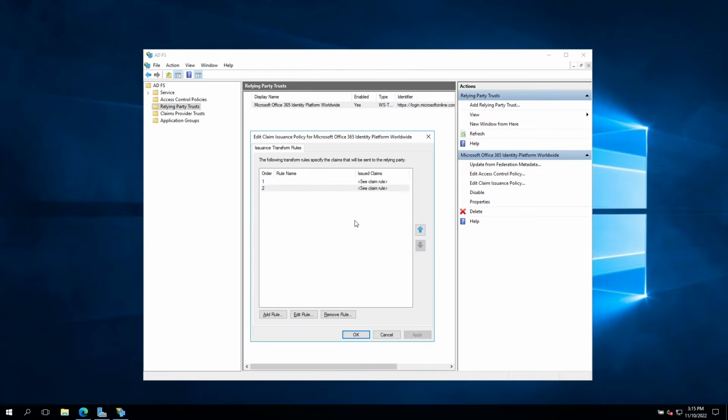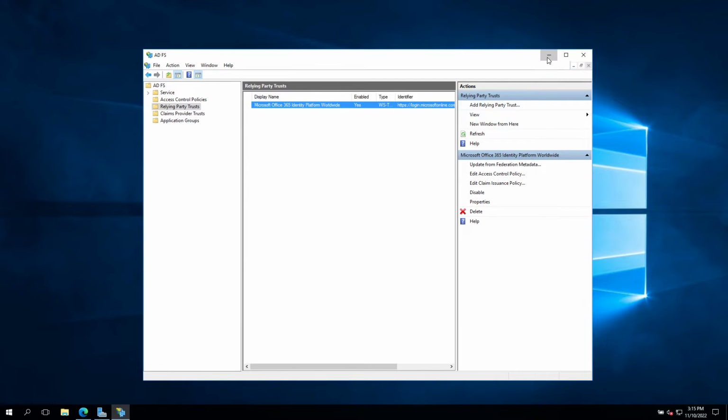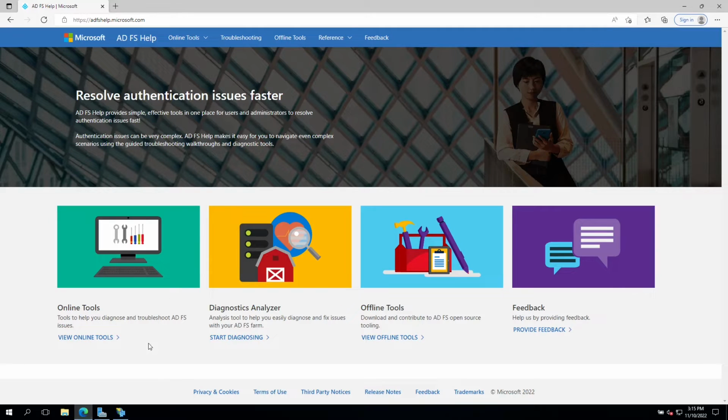In this window, we see all needed claim rules that allow federated users to sign in to cloud services, but we don't see device registration claim rules listed here. So we need to create them. The best way to create device registration claim rules is to use ADFS help tool. So let me just close this one, minimize it, and let's open our browser.